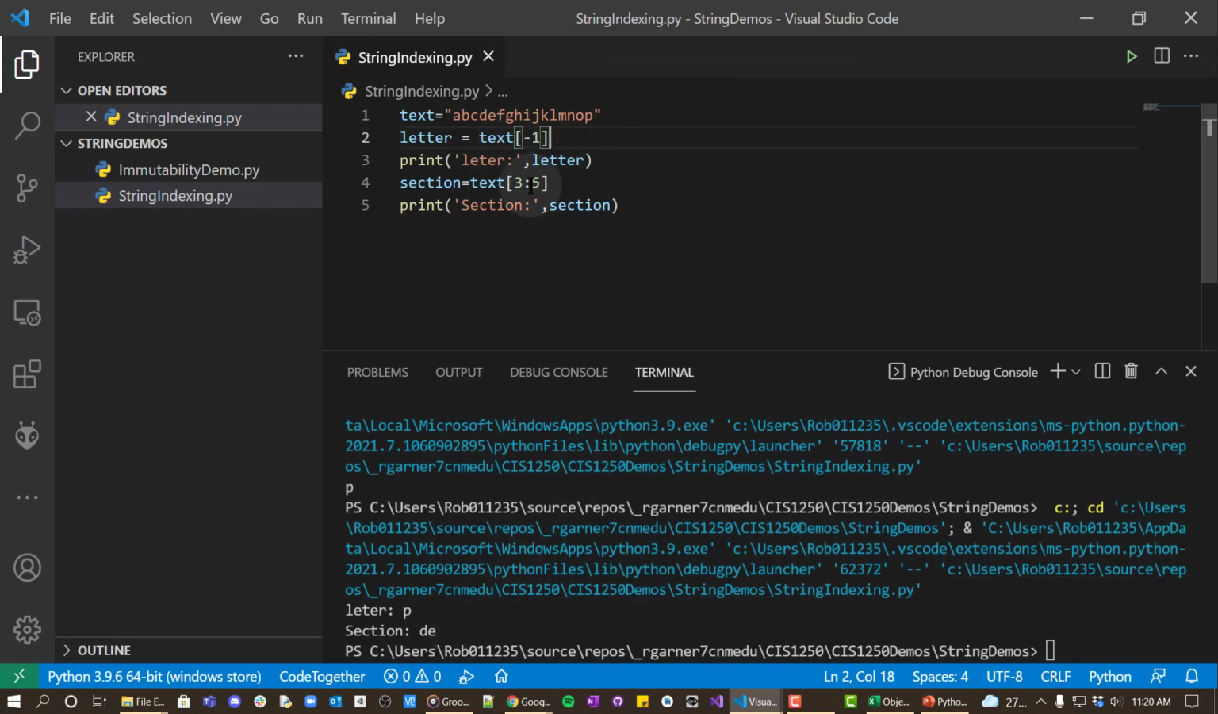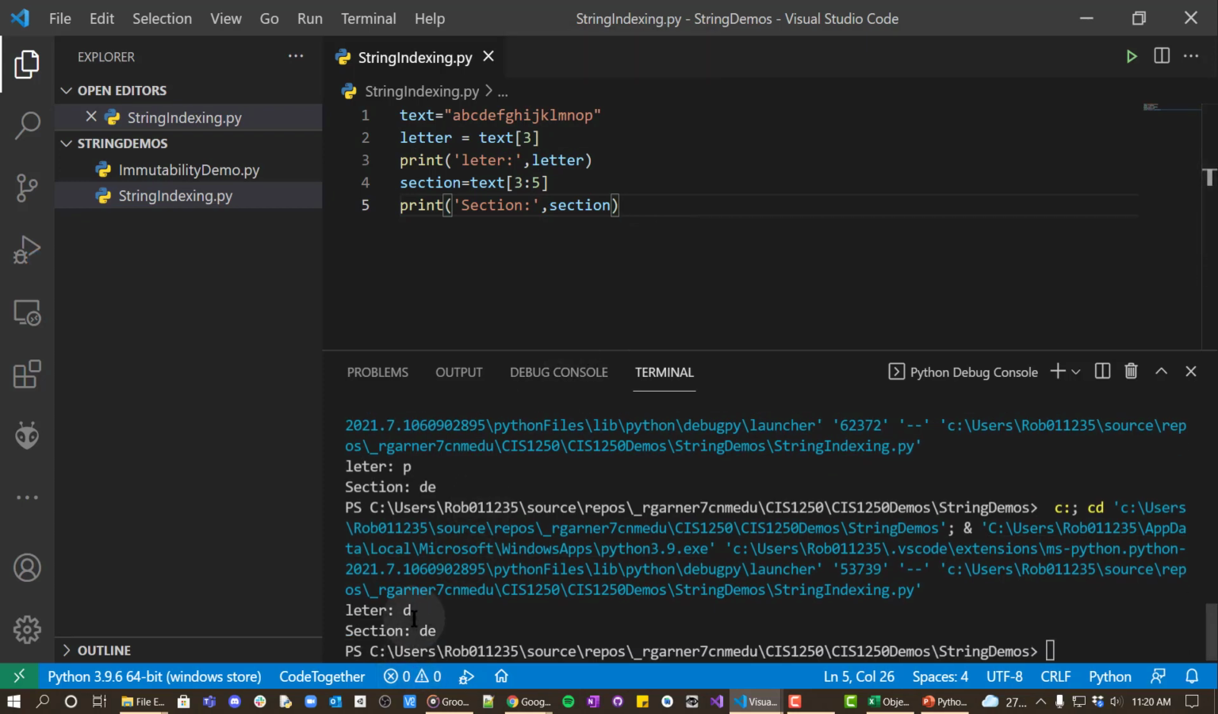So remember, the first one's inclusive, the second one's exclusive. 0, 1, 2, 3. In fact, we can see what is element 3 if we do that. And we can see element 3 is the D. And when we put 3 to 5, it didn't put DEF because this last one is not inclusive. So just a review of how slicing works.